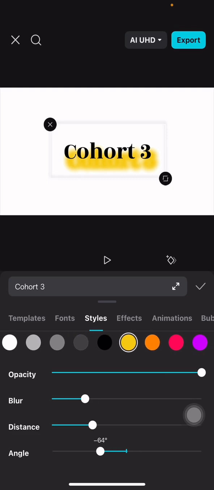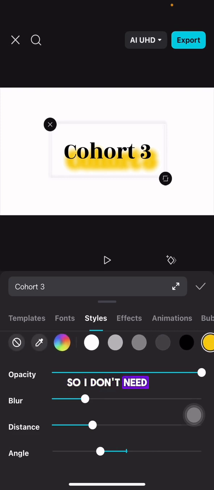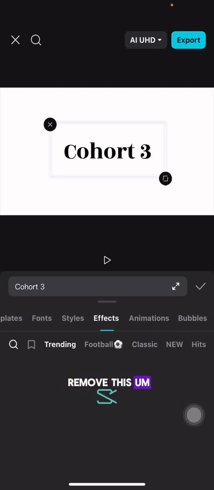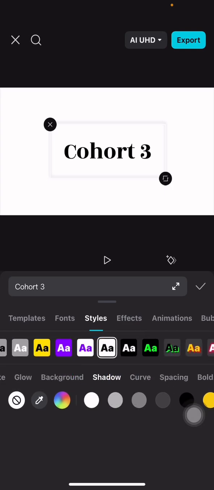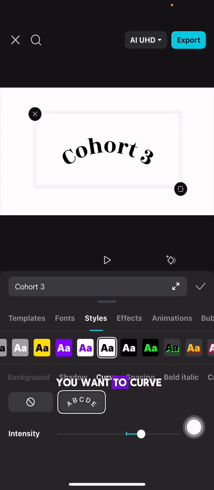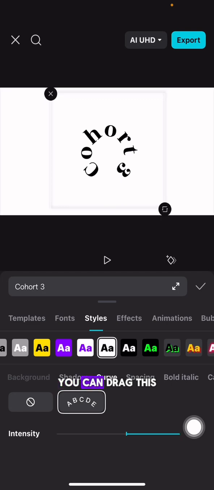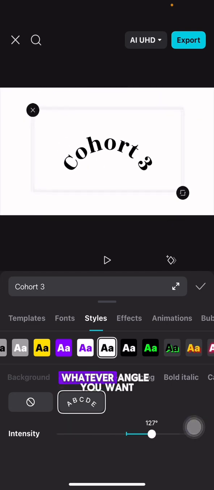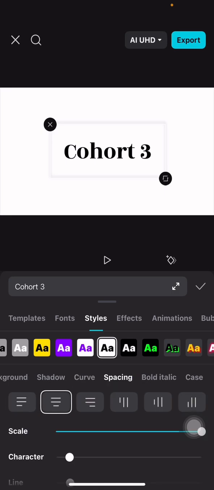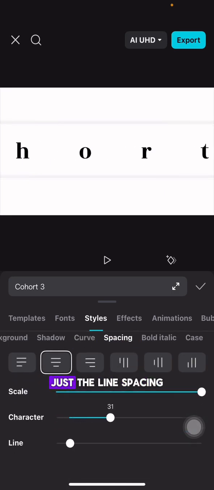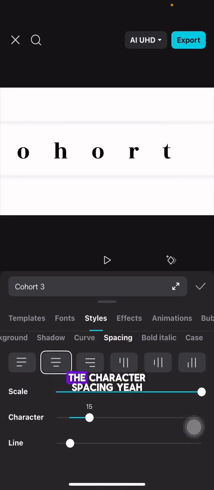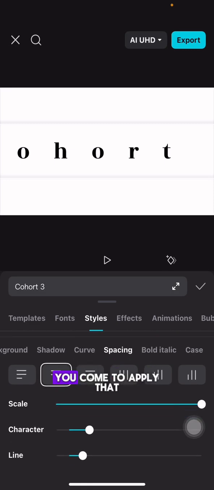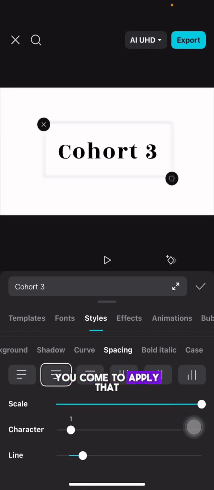Okay, so I don't need this. I'm going to remove this. Then for curve, if you want to curve your text, you can drag this to select whatever angle you want to curve it to. Then spacing, just the line spacing, the character spacing. Yeah, so this is where you come to apply that.